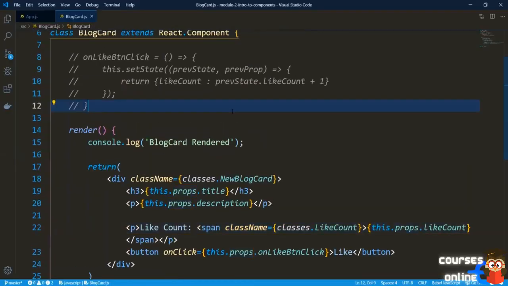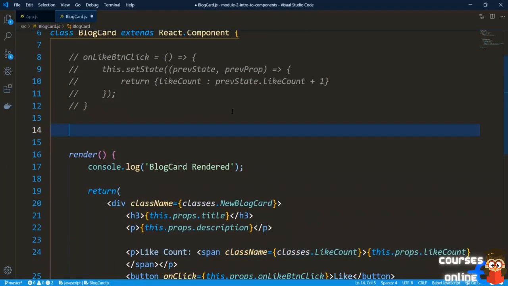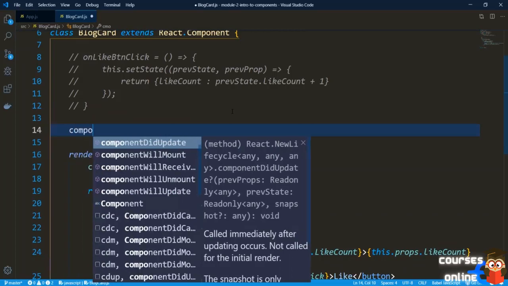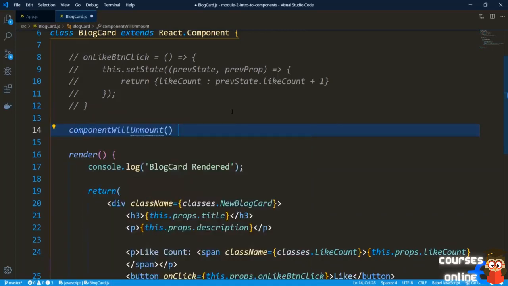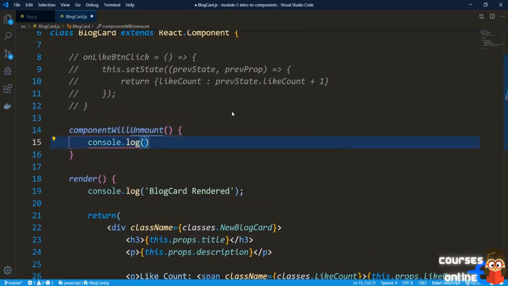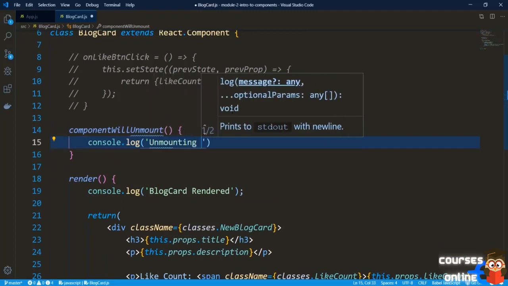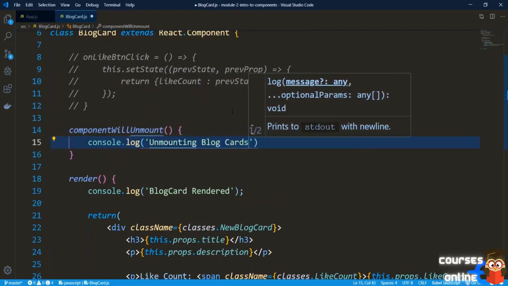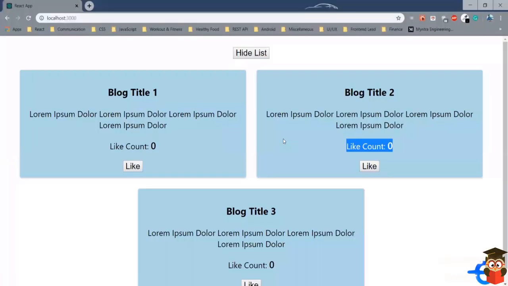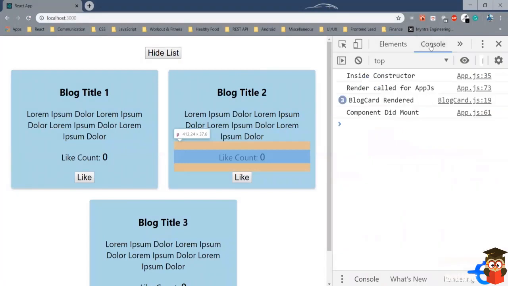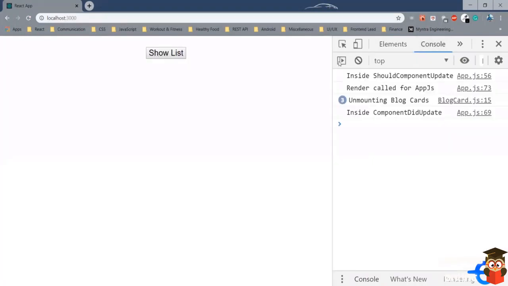So now this is a class-based component, so we can add that callback lifecycle hook here. So componentWillUnmount. Let's try printing it. Say "unmounting block cards". Let's open the console. So now when I click here, as you can see, shouldComponentUpdate, render is called, and then this method is called, unmounting block cards, because we were removing those cards.